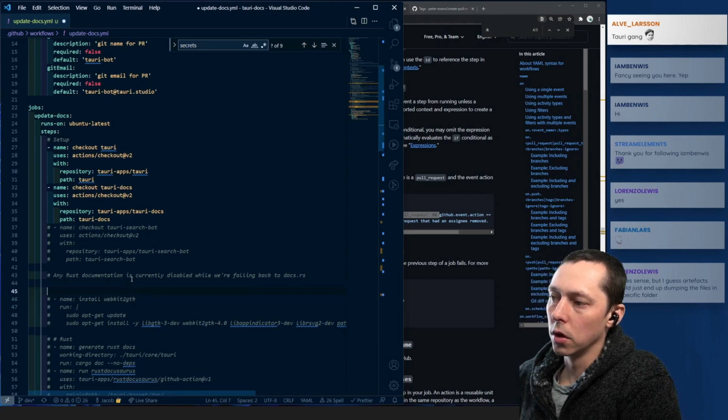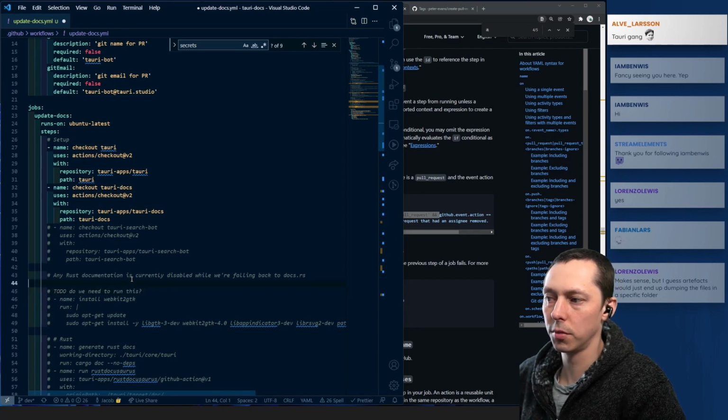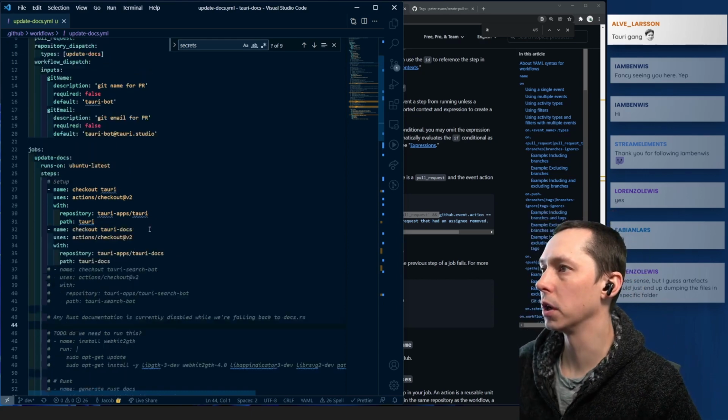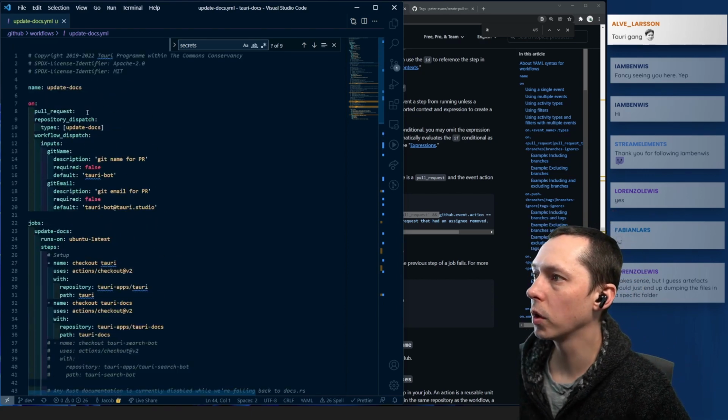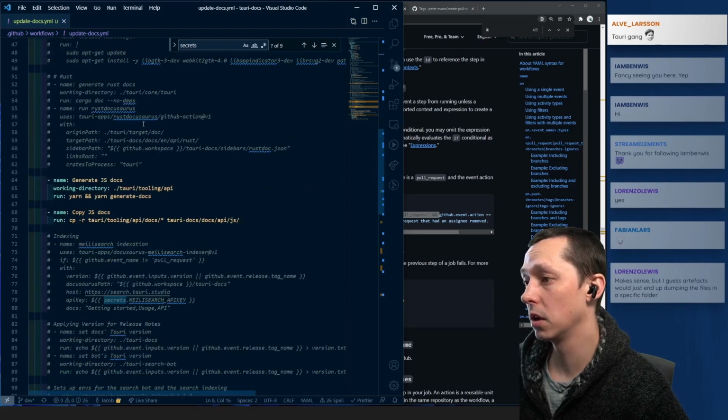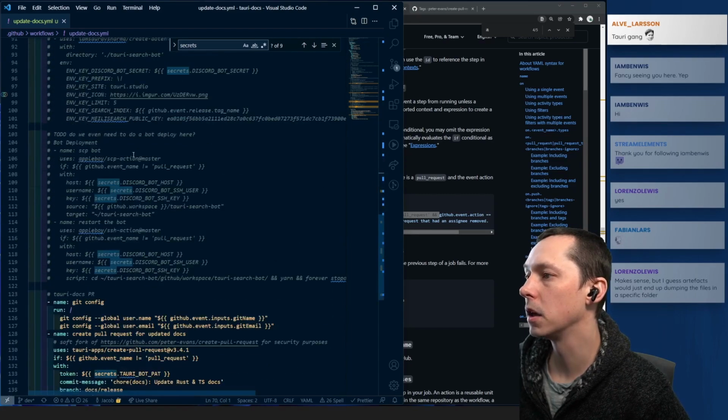And I think Lorenzo was saying that we don't actually need to run the WebKit install anymore. Do we need to run this? Okay, so I think there's enough here. We'll get a test on PR. We'll have a repository dispatch. We might be able to test that out real quick in a separate repo.